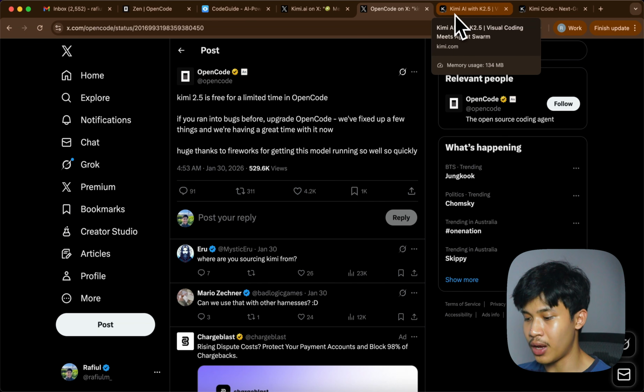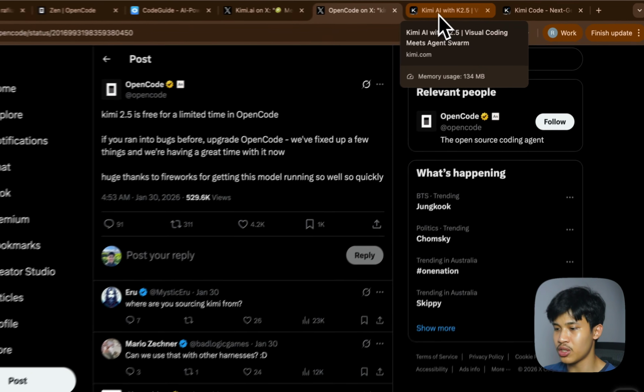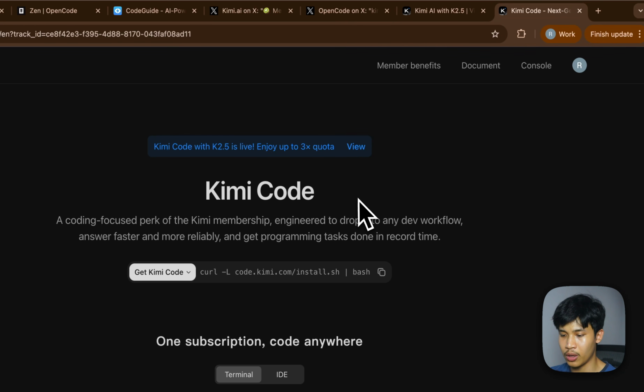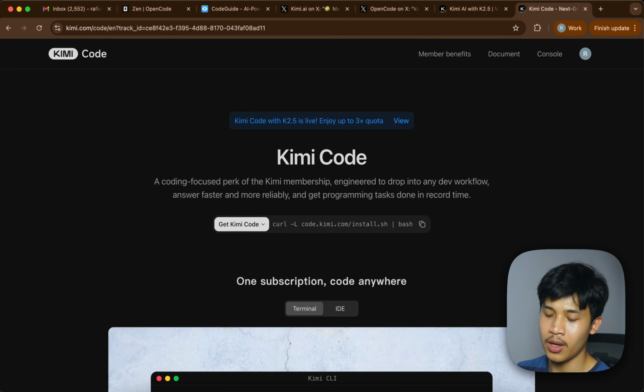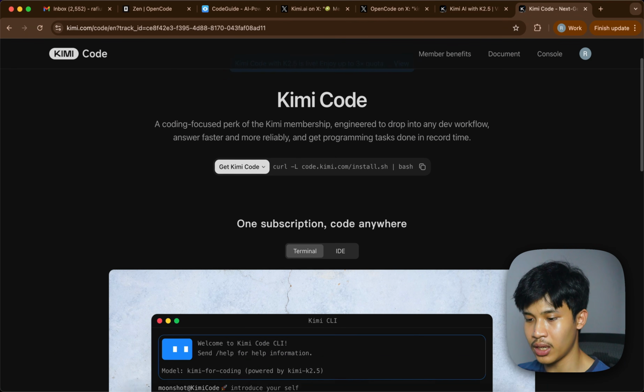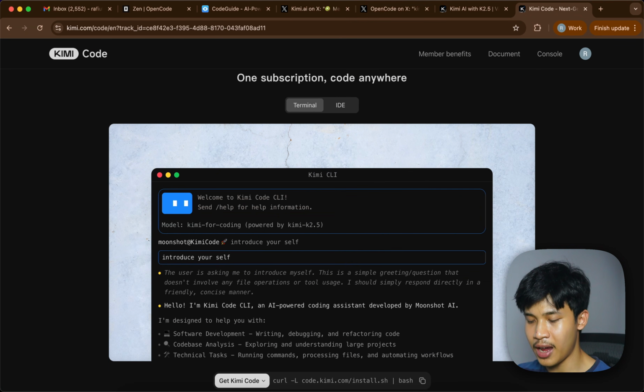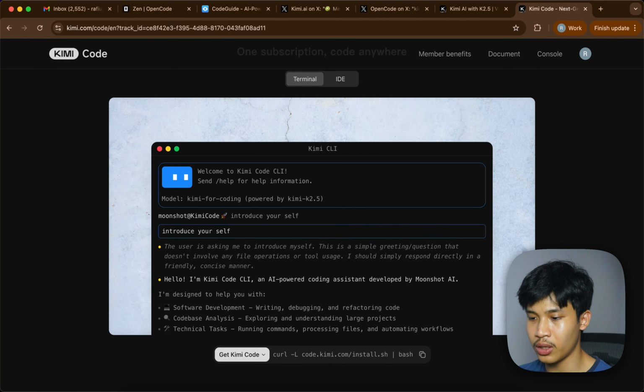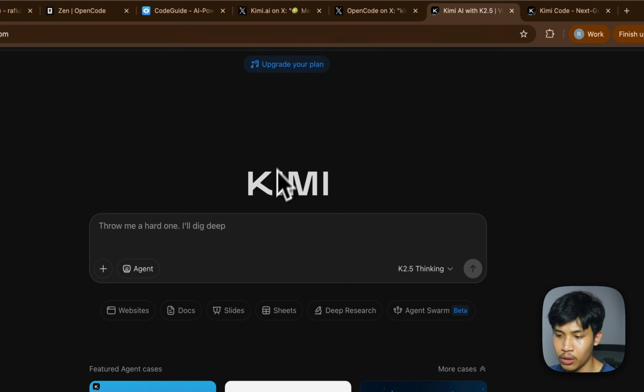There is also another way to use it for coding, which is using Kimi Code with the coding plan from Moonshot. They have their own CLI. I have had experience with this, and it will connect to either your API key from Moonshot or your coding plan, which you can get on Kimi.com.